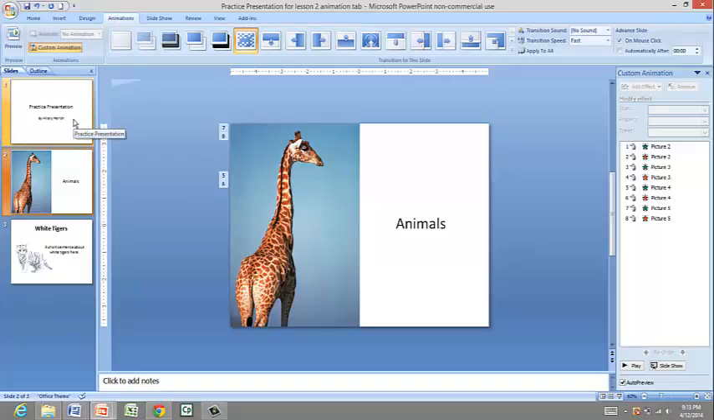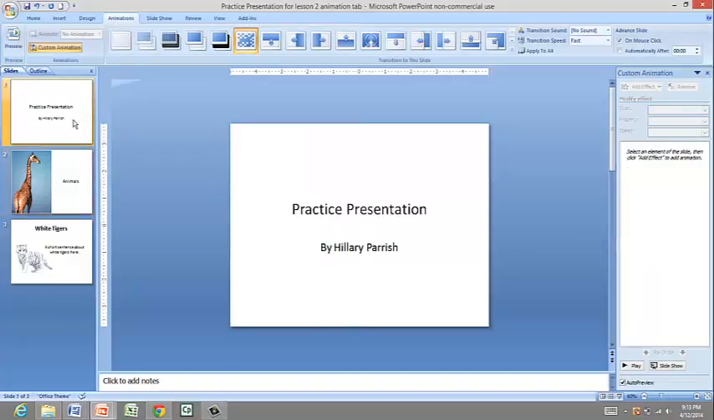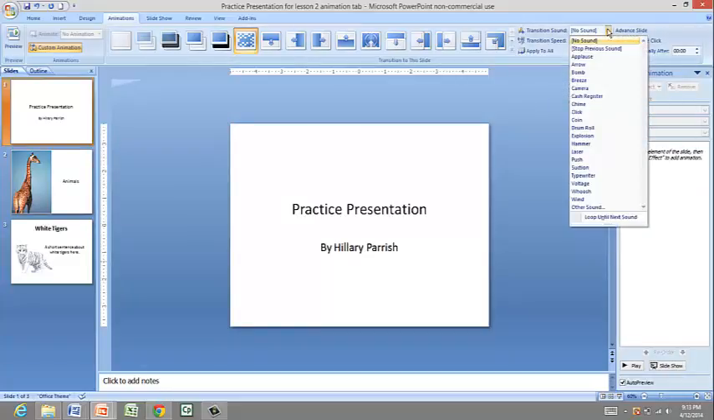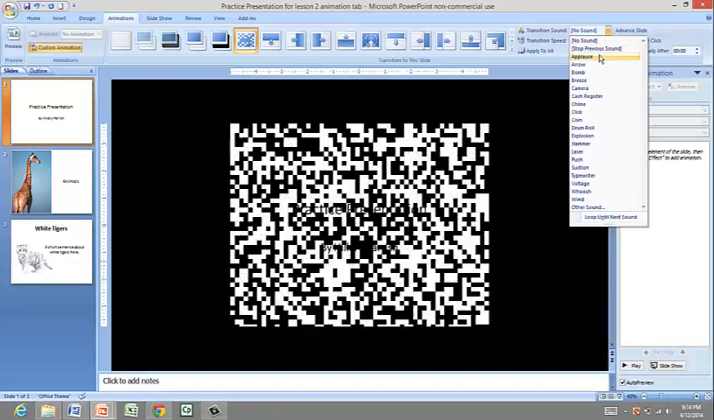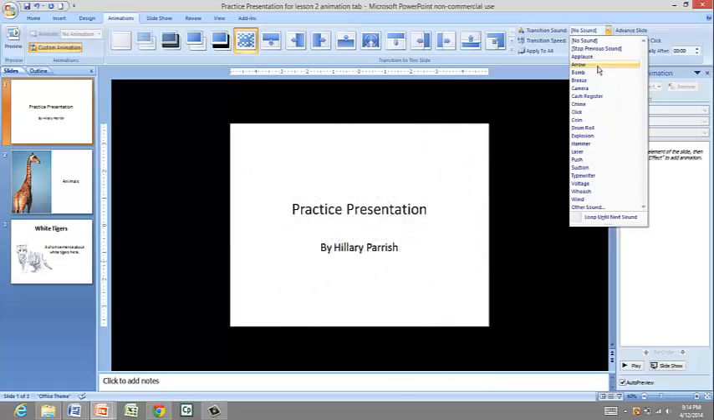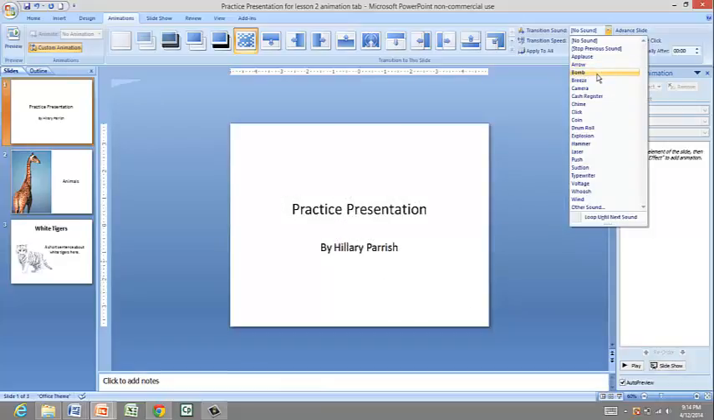Transition sounds can also be chosen. I'll choose slide 1. I will caution you with transition sounds. They can be very distracting. However, we will look at them for purposes of this practice. If you hover over each one, they will give you a preview. We are going to choose coin.